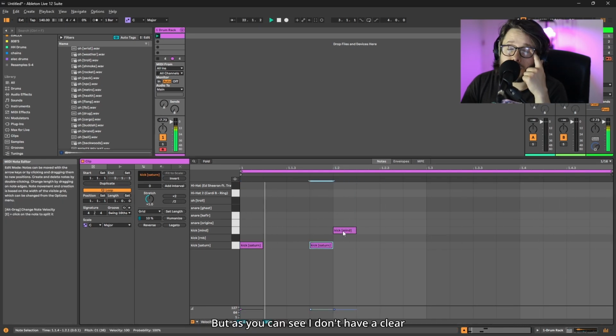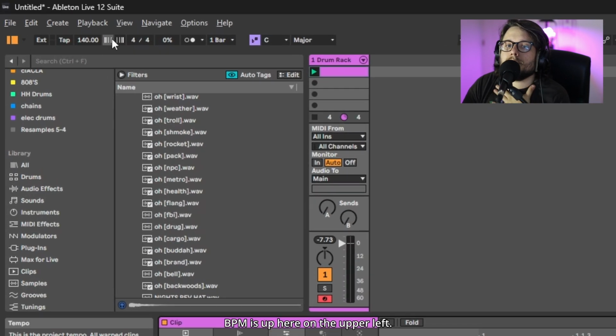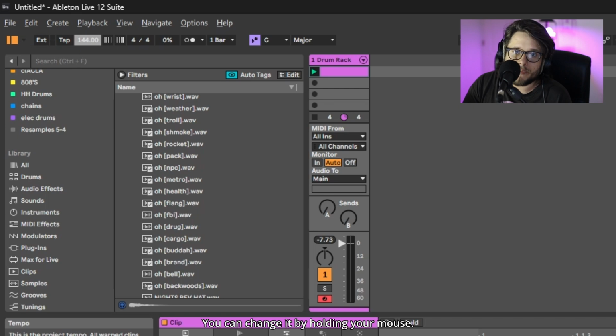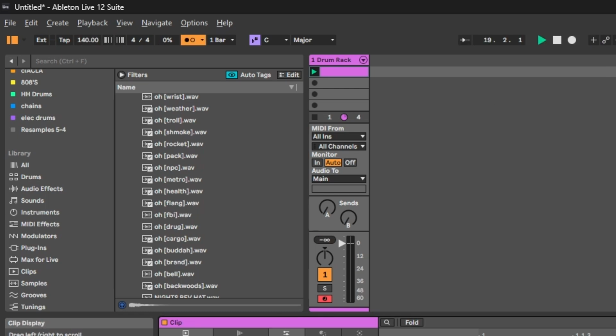But as you can see, I don't have a clear reference of the BPM. What is going on? The BPM is up here on the upper left. This will be the BPM 140. You can change it by holding your mouse, or by writing, whatever you prefer. And then this button is the metronome. The metronome is great for a reference. If we click the metronome, we can hear the tempo.